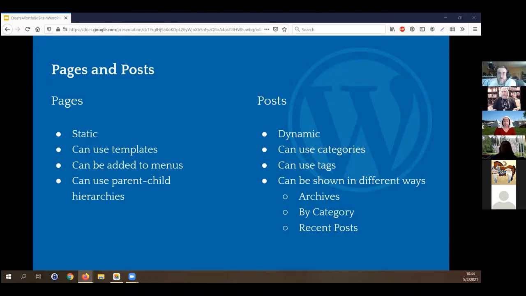So you can add pages to menus, and some themes show pages in the tabs at the top of the blog. So you might have a contact us page or an about page or the home page.